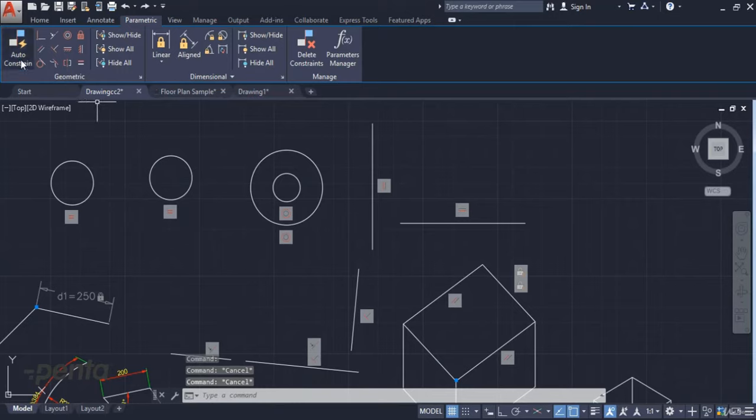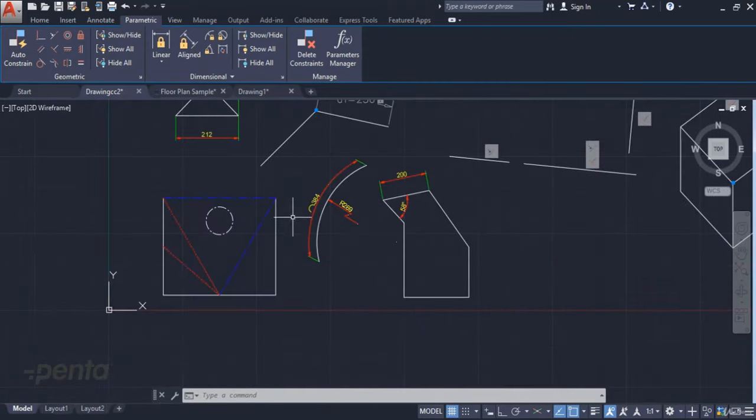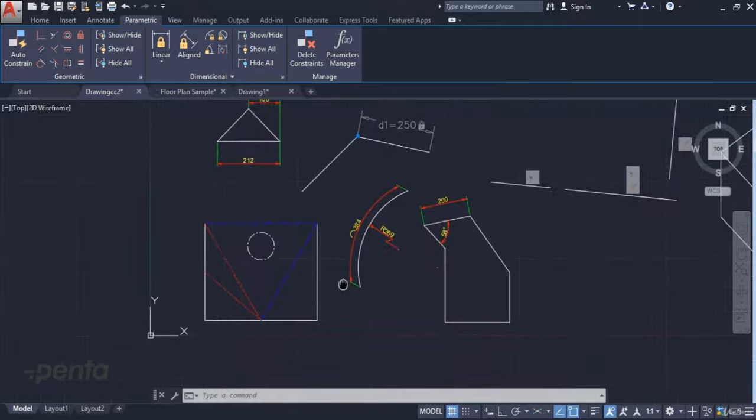Down here, as I talked about, we can use the AutoConstrain function to automatically constrain our objects after drawing them. We don't have to do it manually while we're still drawing it. AutoCAD can do it for you.